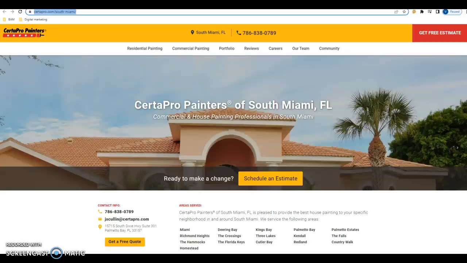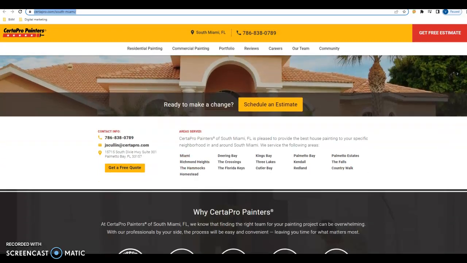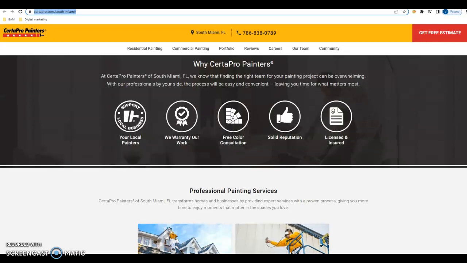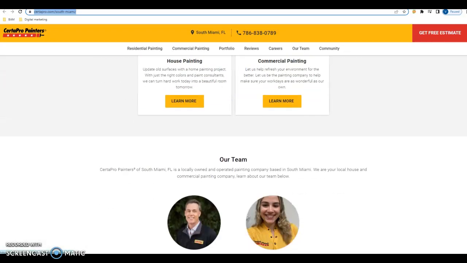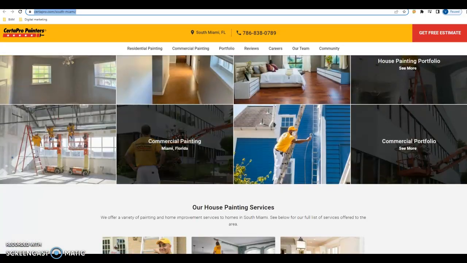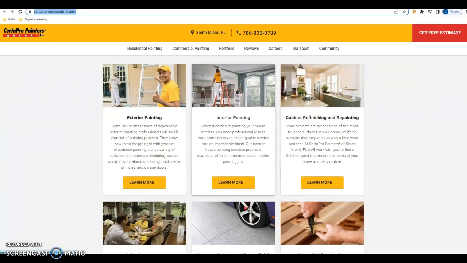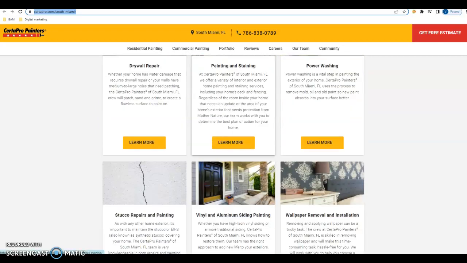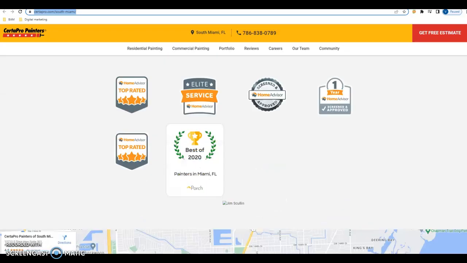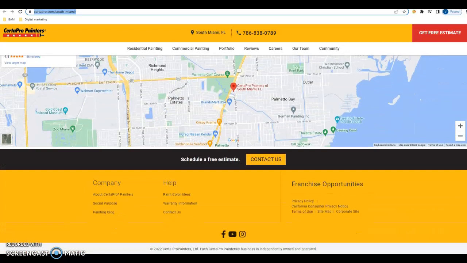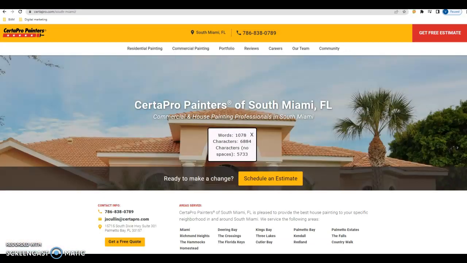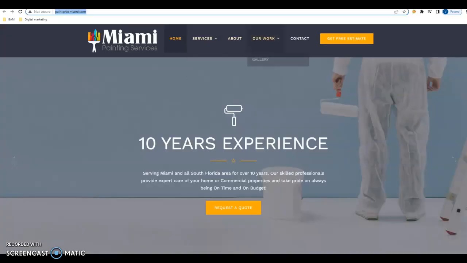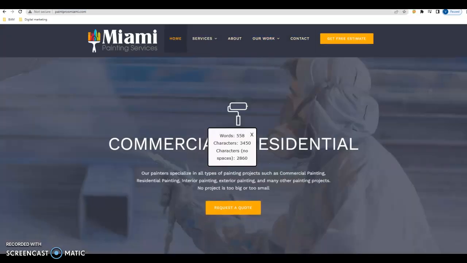So let's have a look at two of your competitors. Setup Raw Painters, this is the landing page for South Miami. They have the click to call button, and they have links to the different suburbs they serve, the different services that they provide, their team, more services over here. They have a blog over here. So through blogs, they are able to push through a lot of content actually, and they have links to the social media accounts. Right now, this landing page has around 1,000 words. And if I have a look at Miami Painting Services, these guys have around 558 words in their front page.